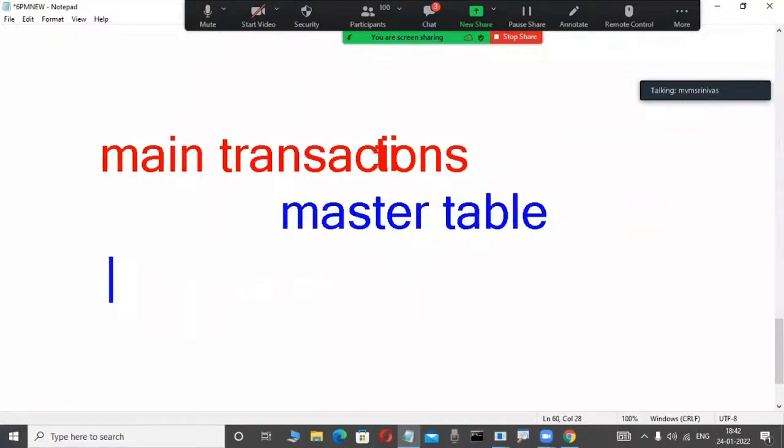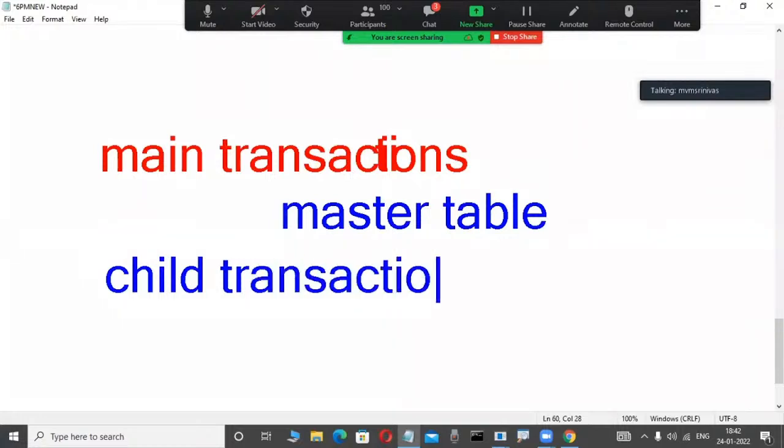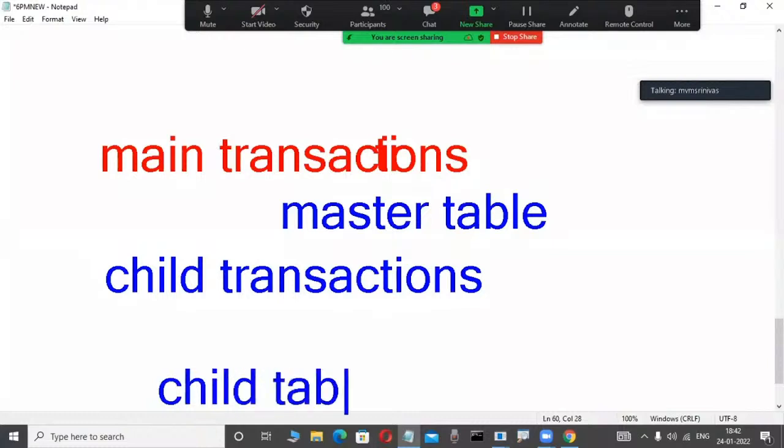Again, related child transactions in real-time projects. Child transactions are stored where? Stored where? Child table. Okay, fine. For example, observe here. Main transactions are stored in a master table. Related child transactions are stored where? Child table or detail table.